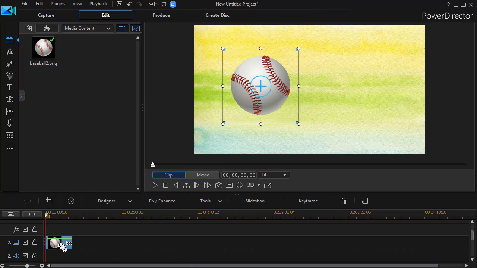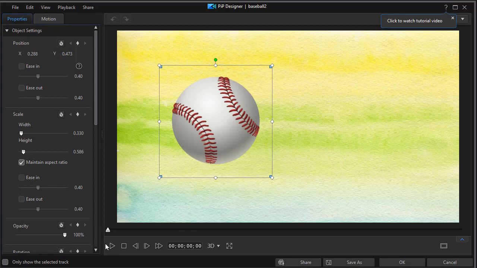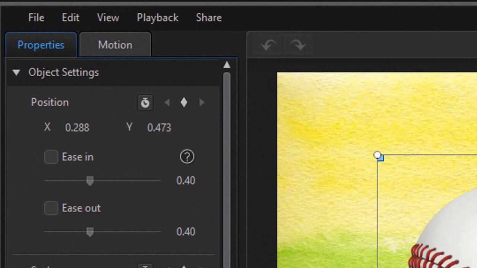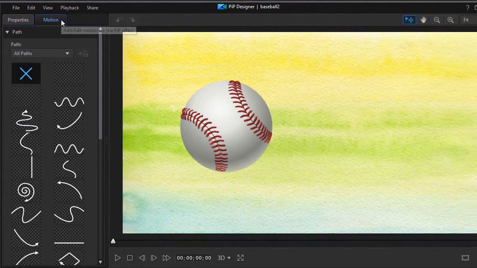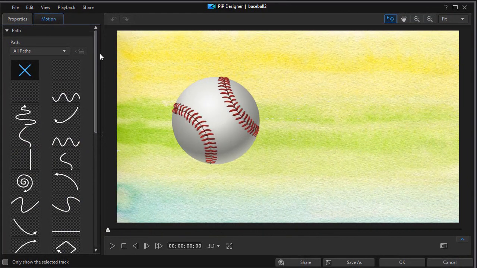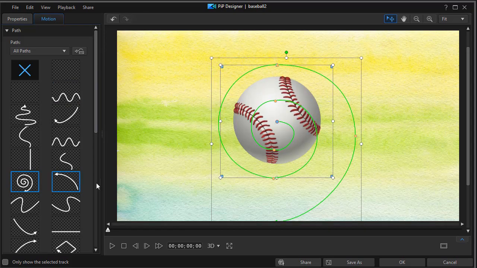I can click on my picture of the baseball and double click or press the F2 key to get into my PiP designer. Once I'm in the PiP designer, if I look at the upper left, I have two tabs. One is Properties, the second one is Motion. So if I click on the Motion tab, I find that I have 28 different presets for motion. Each one has a beginning, an end, and then a path that the object will follow. When I click on the preset, it applies it to the object that I'm editing.